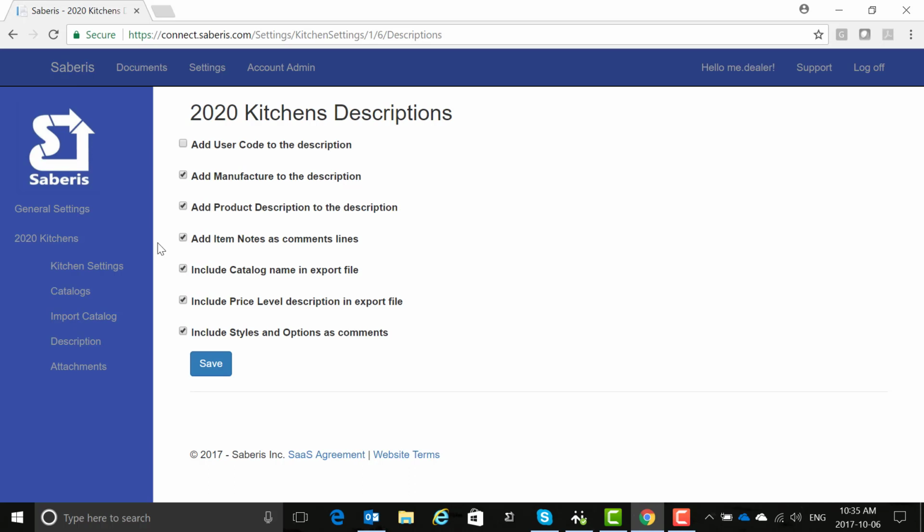Sabres Connect has an option that will insert a comment or text line with the exact dimensions if any one is changed. The 2020 product description may not be desired if you use the attachment option to roll up the attachment code and description to the parent cabinet. The result can be wordy.